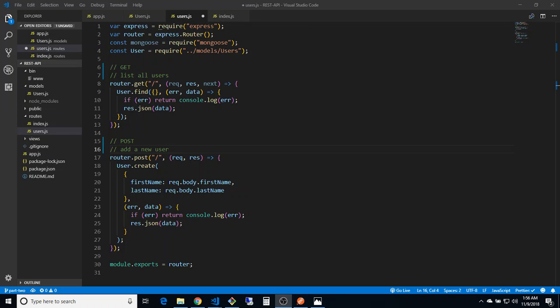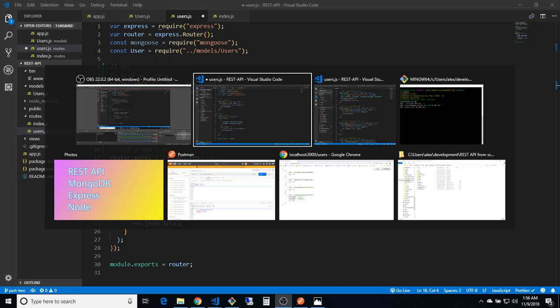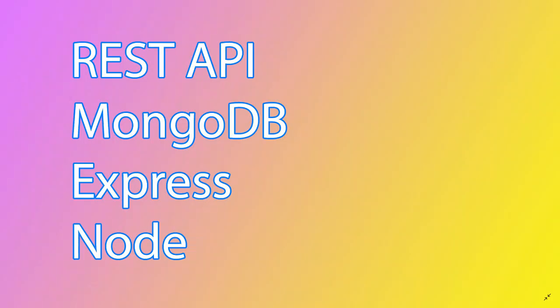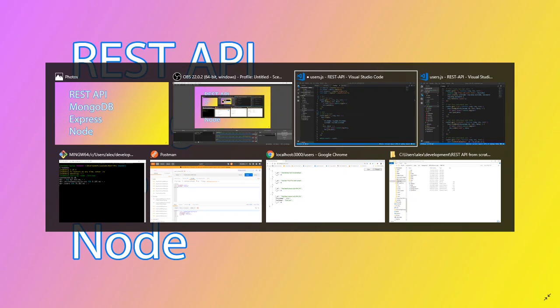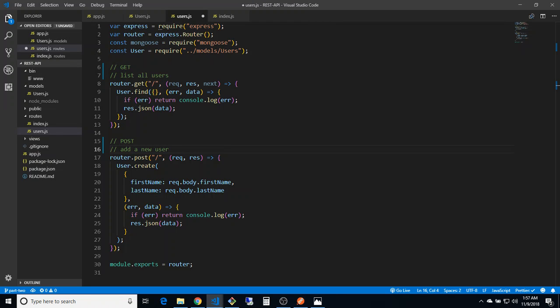Okay, and we're back. So just to remind you where we left off, we're creating this REST API using MongoDB and Node and Express. So where did we actually leave off? We had two routes done, the show all users and the create a new user.